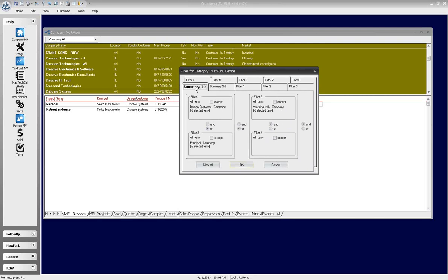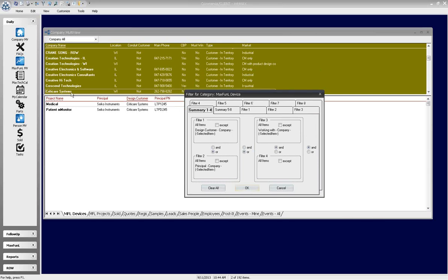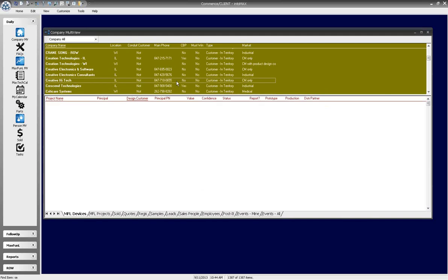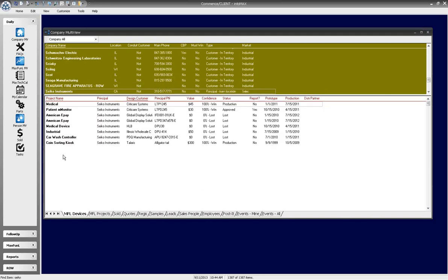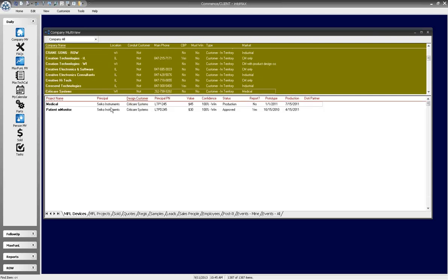No other filters involved. So if it's a design customer, if it's a principal company, and if it's a working with company, this max funnel device will show up. And here, of course, Criticare is the company. So now if we go to Seiko, we should see those same Criticare records. Let's see, Criticare, those are the same records as we saw, and there's several other ones as well, companies showing up for Seiko because Seiko is the principal company. So now let's go back to Criticare, CRI, Criticare, and that's what we have there.